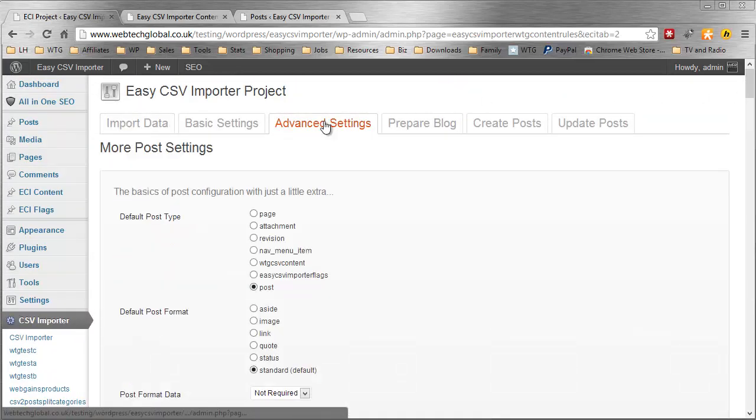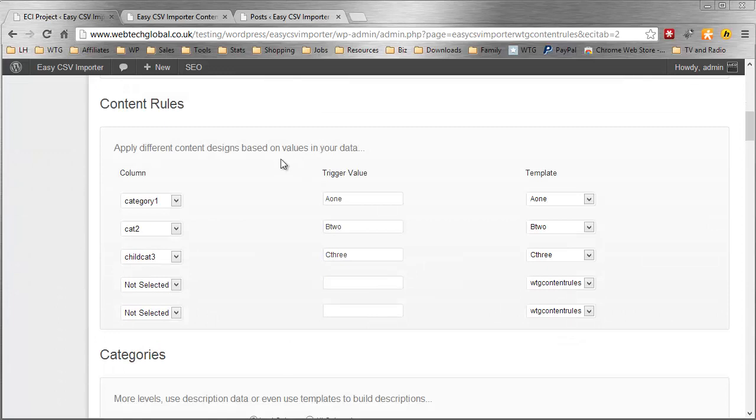We go to advanced settings, come down to content rules. As I said, I want to monitor specific values over those 3 columns. So here I've already selected category 1, category 2 and category 3. Now the reason why they're named so differently is to prove the point and express that we can use any header names in our CSV file, and Easy CSV Importer will accept them, so you don't have to name them the same as myself.